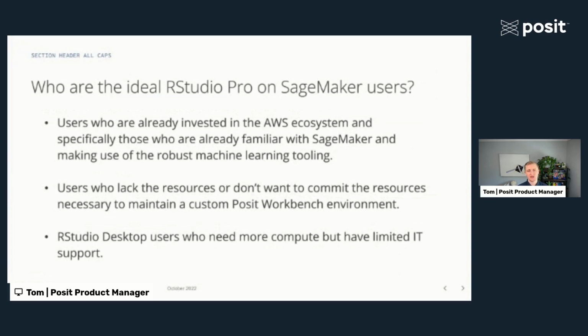Additionally, because SageMaker is a hosted environment and the AWS team is actually managing the infrastructure for you, users who lack IT support or don't necessarily want to commit the resources needed to maintain a fully custom environment can go through this with a ready-to-go environment that spins up very quickly.